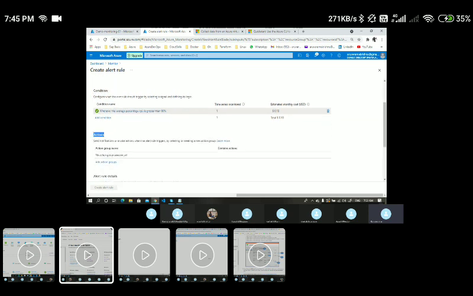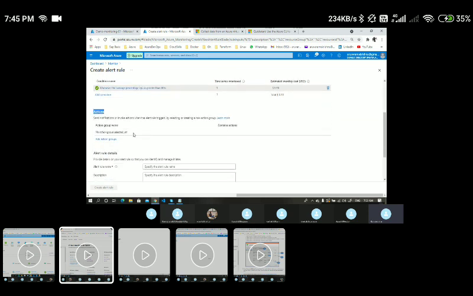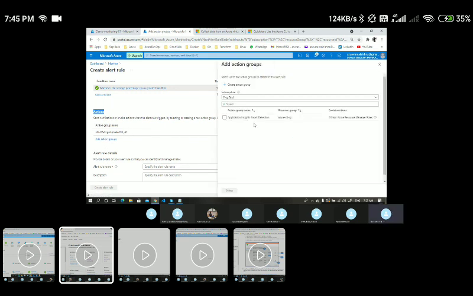Now let's go with the action. So under action, I need to pass which email ID I wanted to notify. So let me click on add action group here. And at this moment, I do not have any action group here. Okay, this is something like application insights smart detection we have. So let's not go with this one. So let me create a new action group for now.